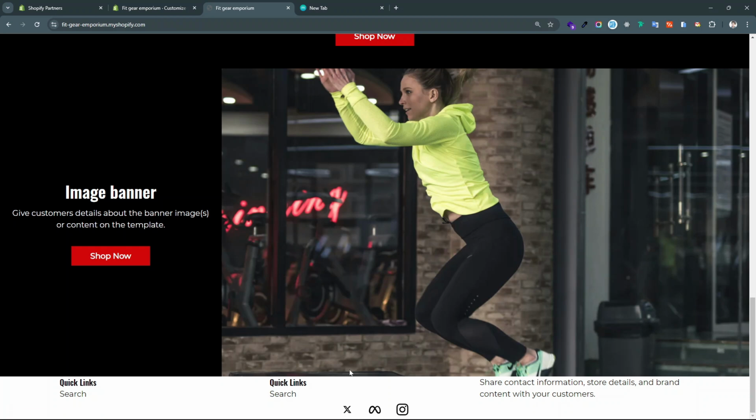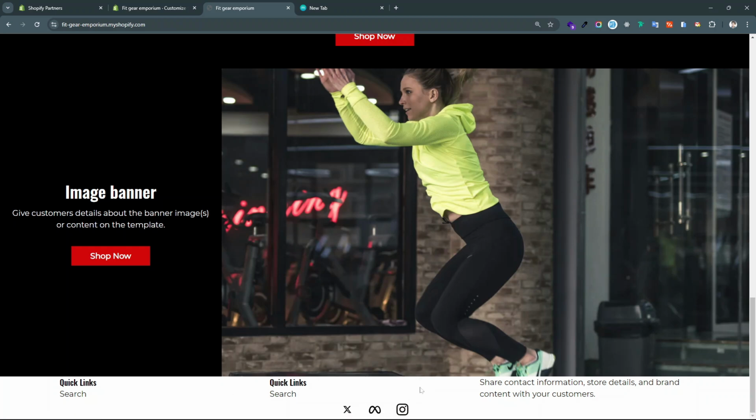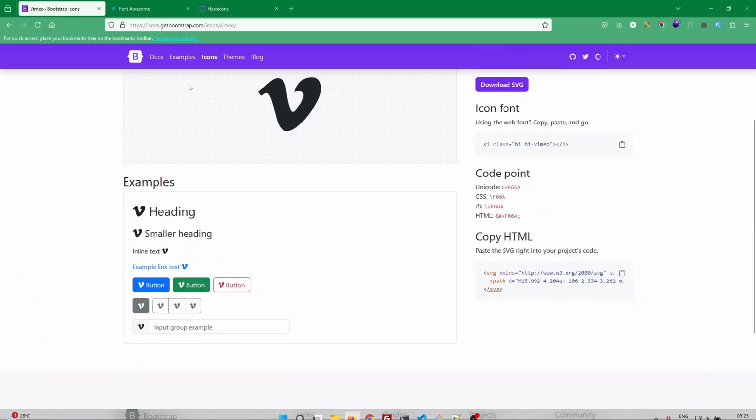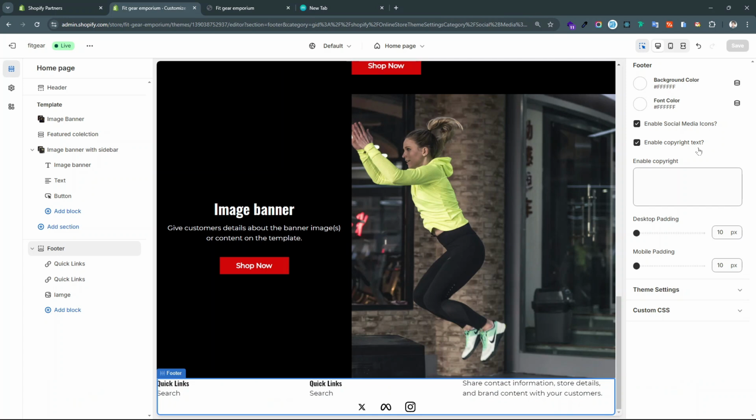Okay, let's quickly work on the custom copyright text, and then we will work on the design. First of all, let's go to the option here. You can see we have enabled this copyright text. We need to make this condition, and let's add some custom text. So let's add our store name, which is Fit Gear Emporium.